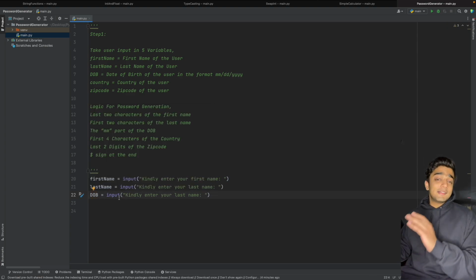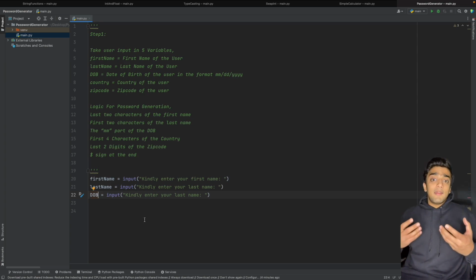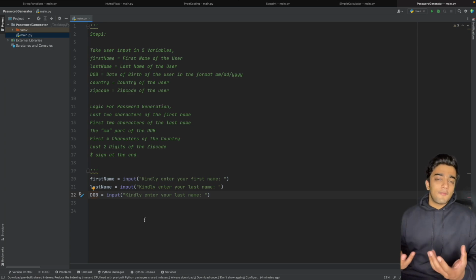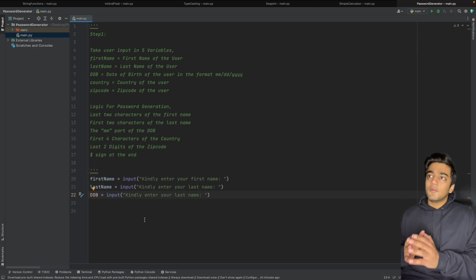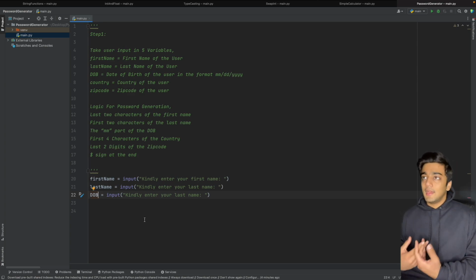And we're going to take these inputs as strings. So we're not going to typecast them in any way, because at the end of the day, our result is going to be a string and we want to concatenate it. If you take it as an int or a float, you're going to have to typecast it, which is just unnecessary at this point. So for this project, all you want to do is just take simple inputs in the form of strings, or that belong to the string data type.